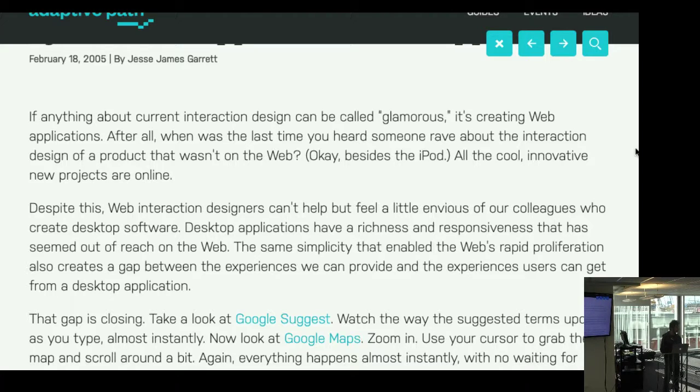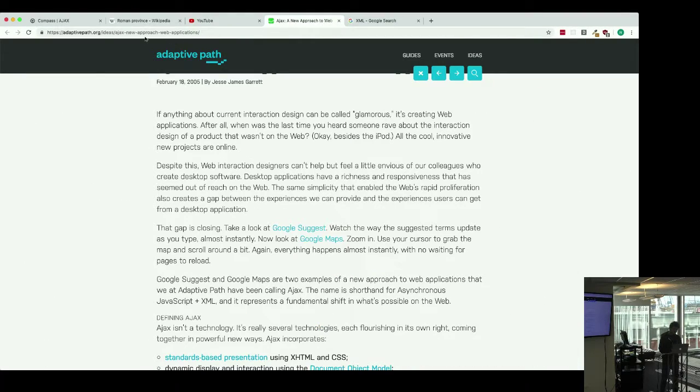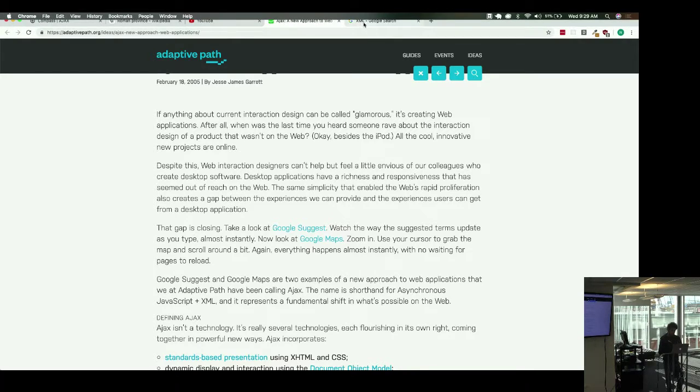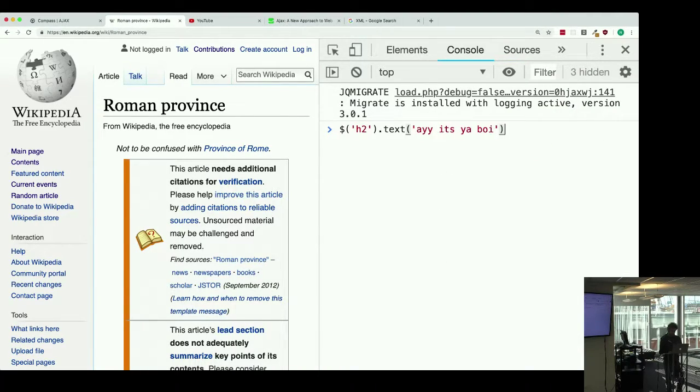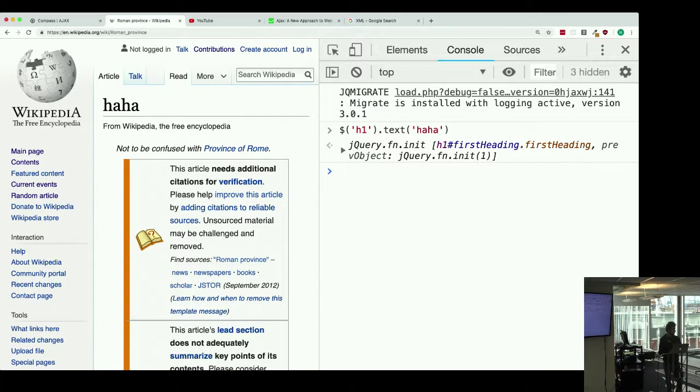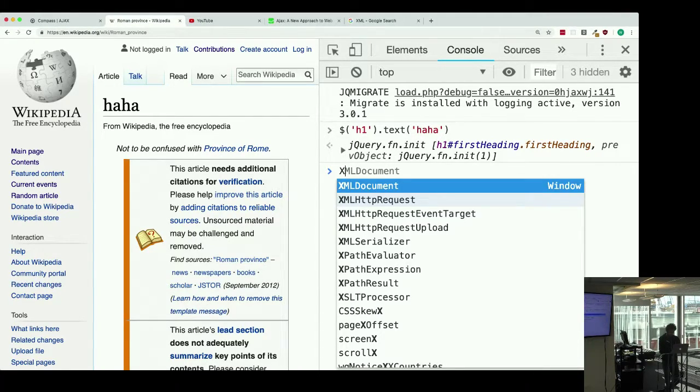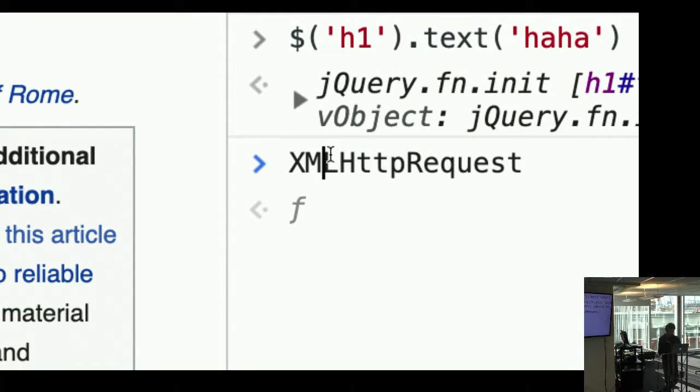Now the thing is, this is going to work through making HTTP requests from JavaScript. In the same way that you're able to use JavaScript to manipulate the DOM, by writing things like change the h1 to haha or whatever, there are also these things called XML HTTP requests. XML HTTP requests are a thing built into the browser API that allow you to make HTTP requests. It lets you create an object that sends a request to a server, receives a response, and handles it.